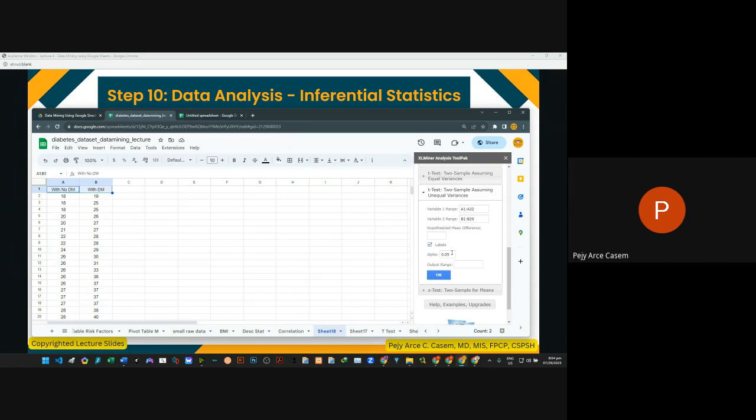So in medicine, since we are dealing with life and death, it's important that we are at least 95% sure.